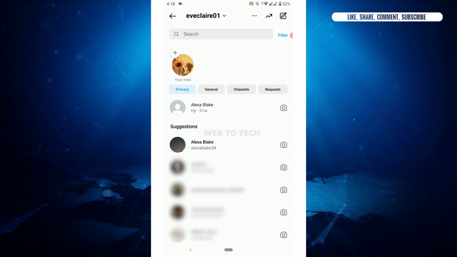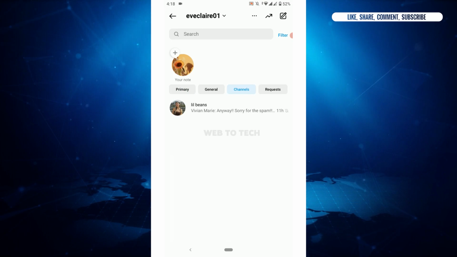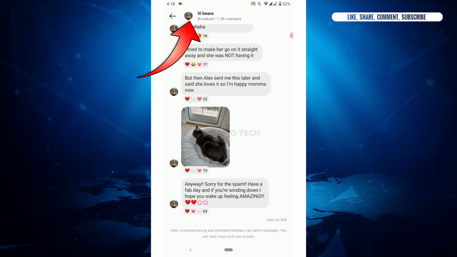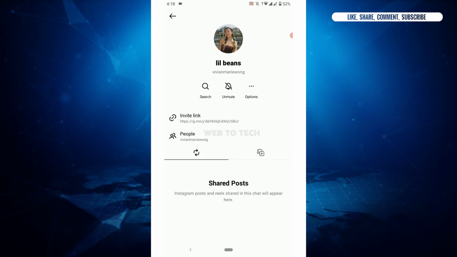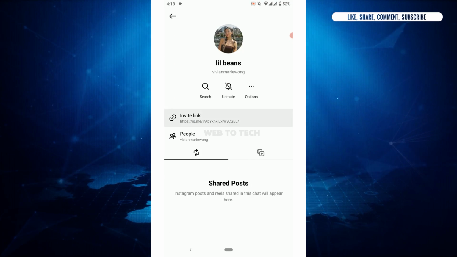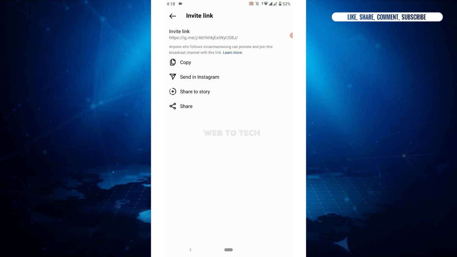In the message icon, you go to the channel and tap upon the broadcast channel that you want to share on your story. Tap that, tap on their profile on top. And once you're at this screen, you will have the option of invite link. You tap that. This will give you these options: copy, send in Instagram, share to story.